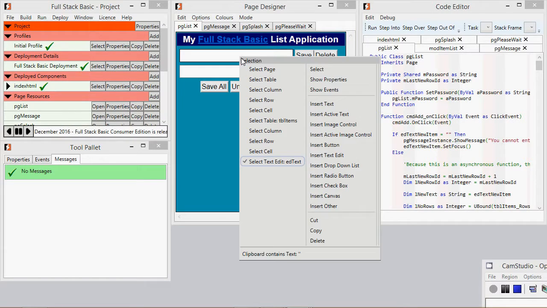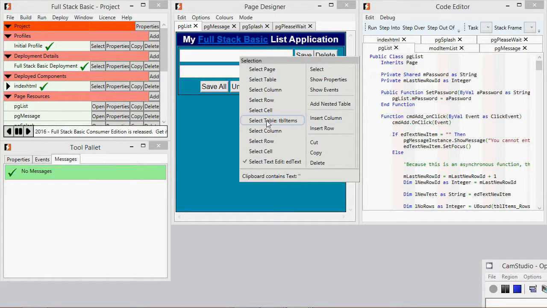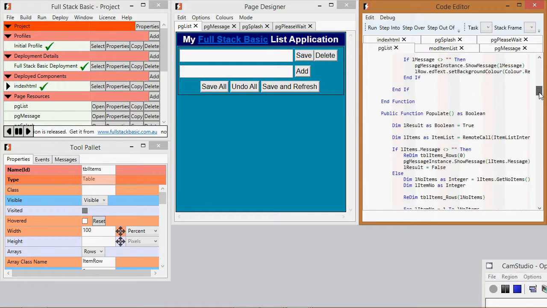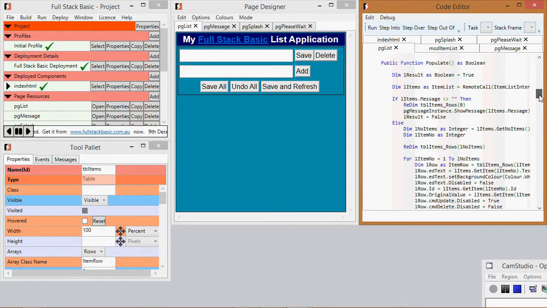First thing is that this table element that's on the screen is an array. The wonderful thing about that is that in BASIC you can redim an array. Here we go. Redim our table item rows to a particular size. Magic. One line of code and dynamically created a number of rows on the screen. Wonderful.